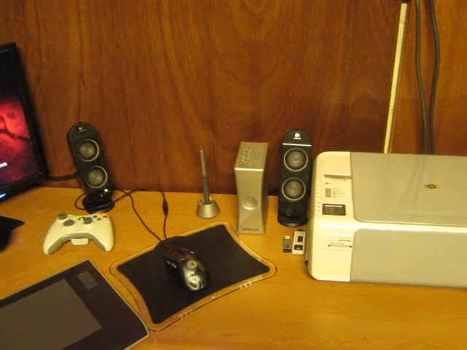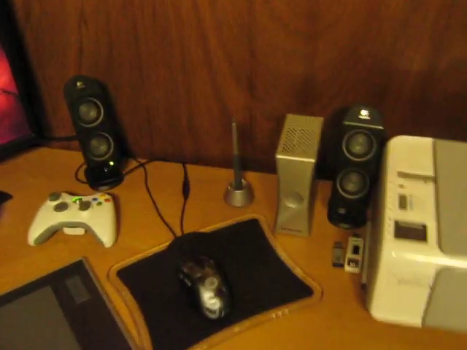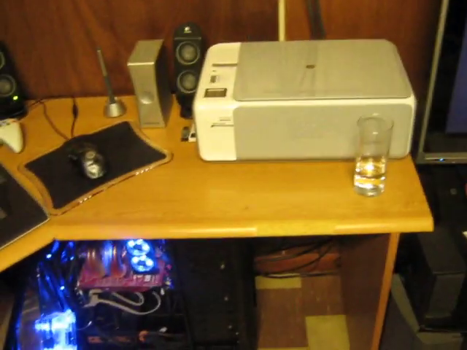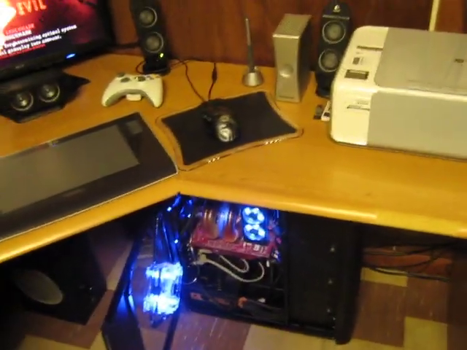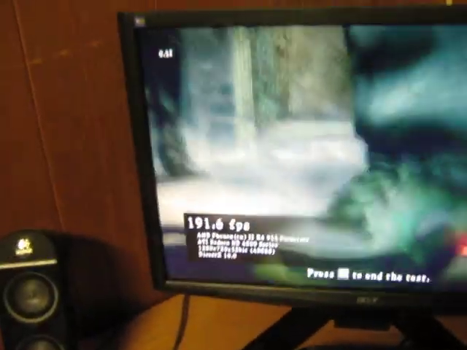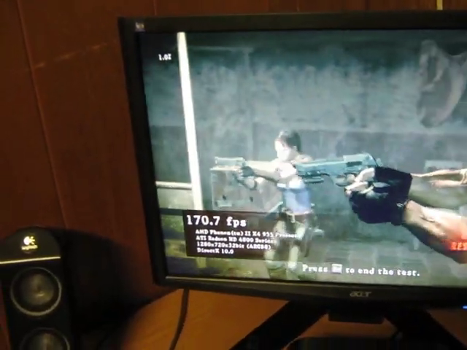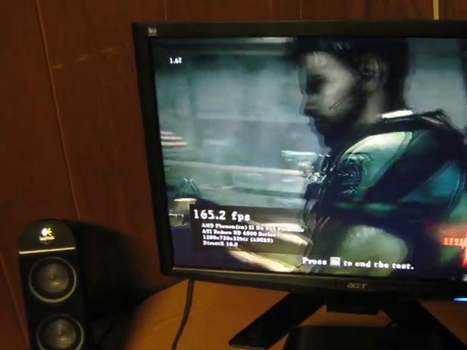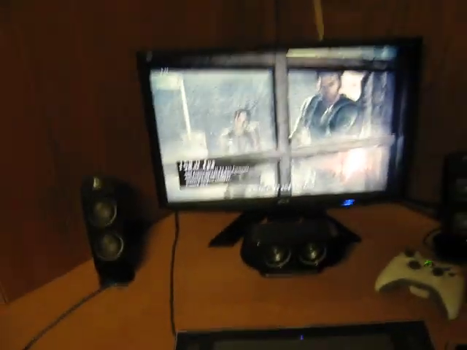Got my 640 gig portable hard drive, my Wacom pen, which is my lifesaver for my artwork, my printer, and I also daisy chained HDMI to my 32-inch HD TV, which you can see I'm running the same thing here. I'll just start this benchmark while I'm walking you through this video here. Only average of 170 frames per second. Running over here also.